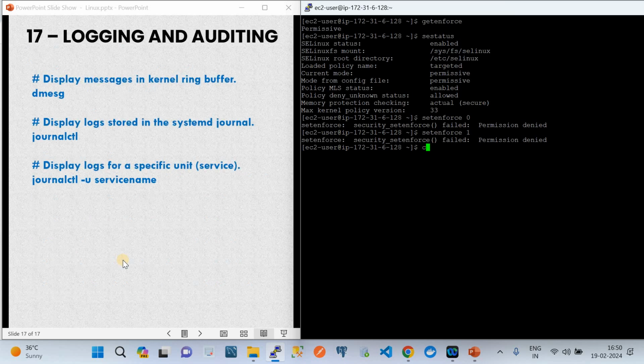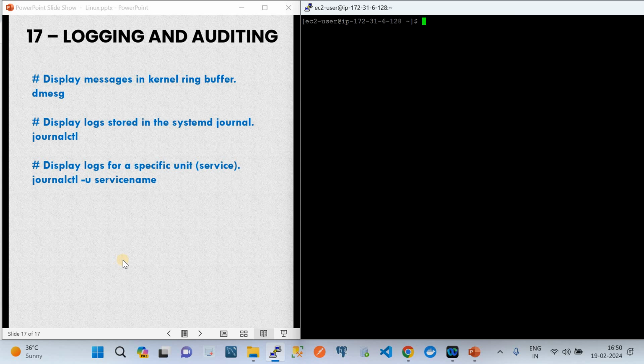So I'm going to clear it off. This is the logging and auditing chapter. As I said, we are dealing with a few commands which will help us for logging and auditing purposes in the Linux system.